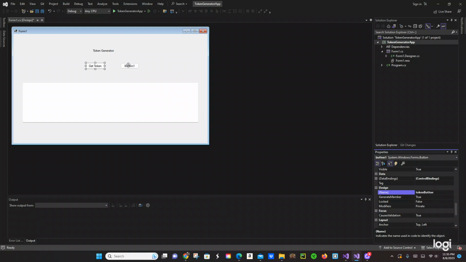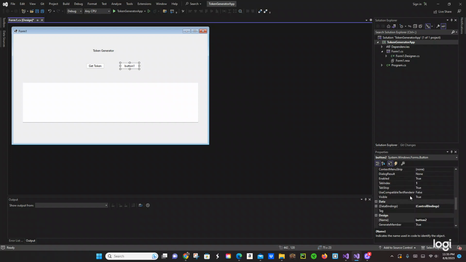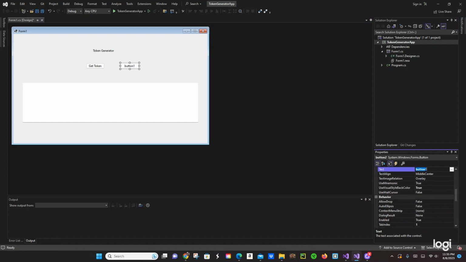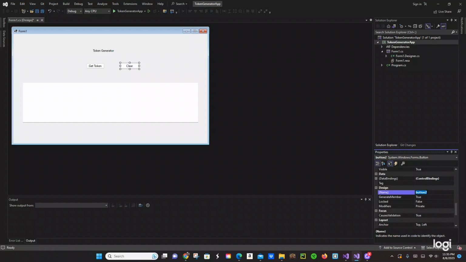For the next one, the next part is going to be Clear, because we need to clear this. Let's change it to Clear, and also let's change the name. So this is going to be clear button. Very specific and simple, and bang, we have it.